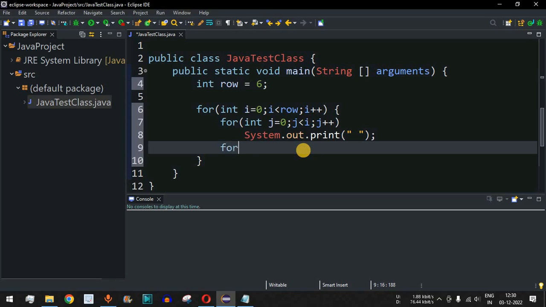Now next we want to draw the star characters. So again we will be using our inner for loop. This time it will be j equal to i up to j less than row.